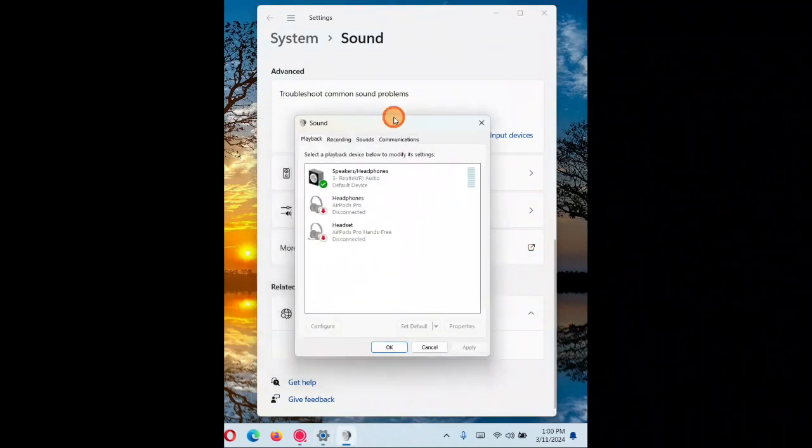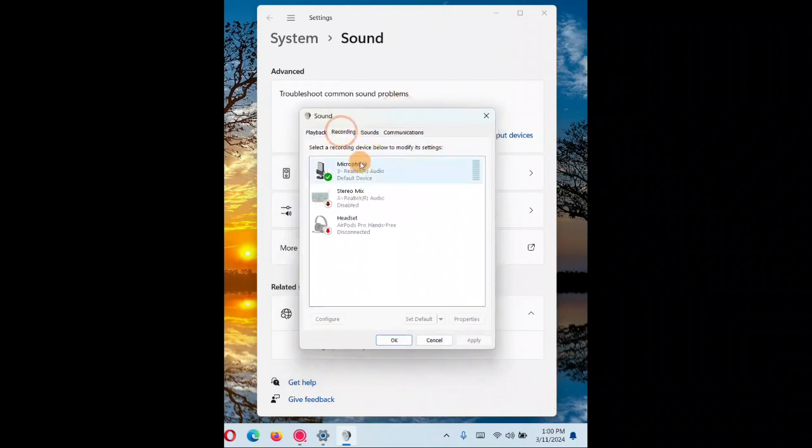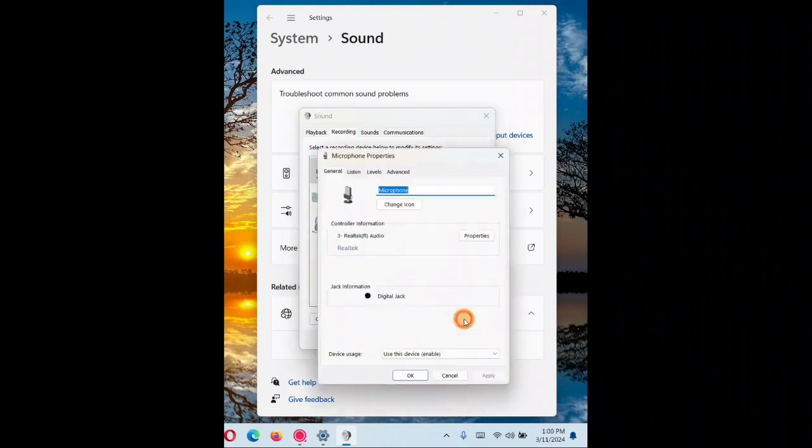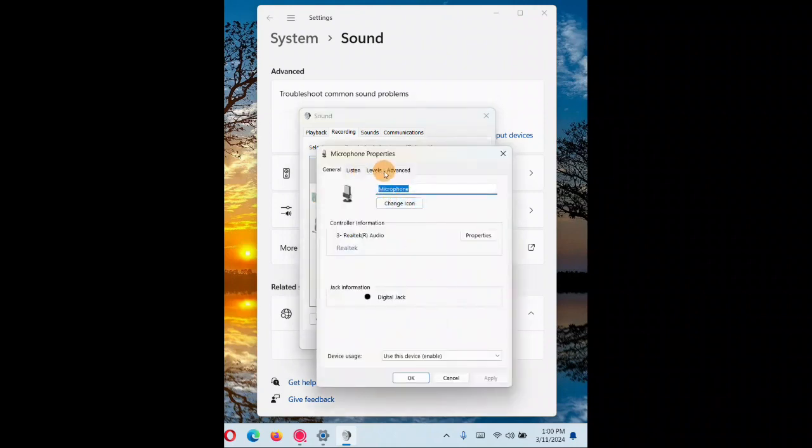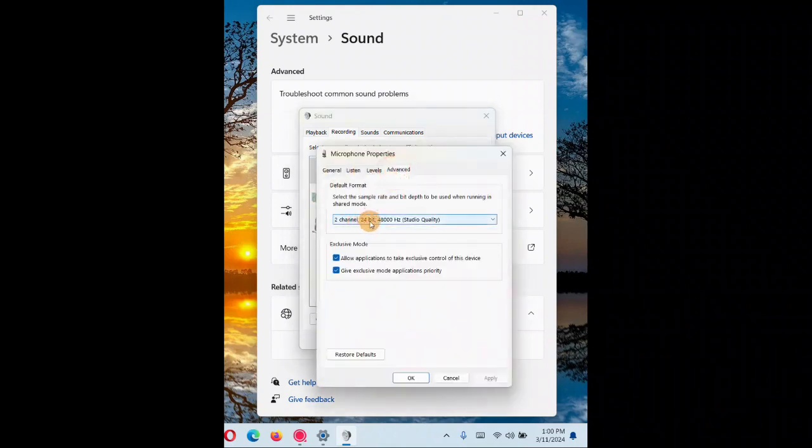This window will pop up. Go to Recording and here you have Microphone. Either you double click it or click on Properties over here. And then you'll go to Advanced. It is exactly what I've shown you before. The couple of boxes you have, they need to be checked. So it will enhance the audio.